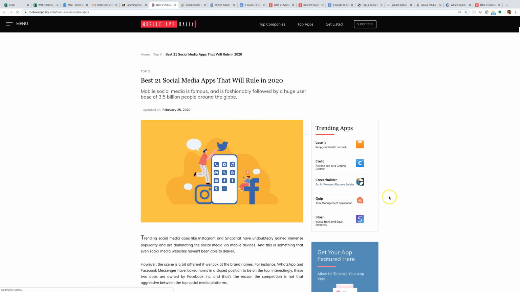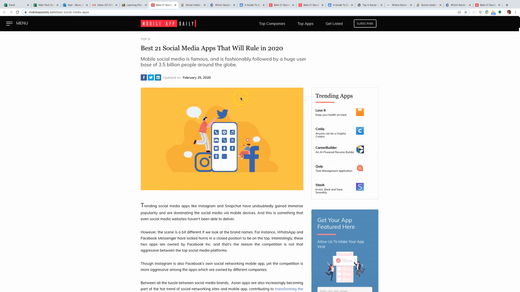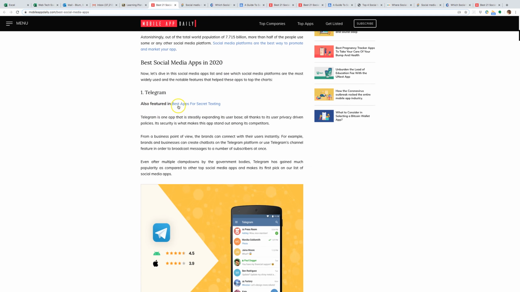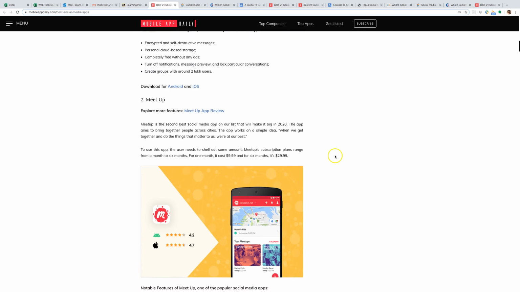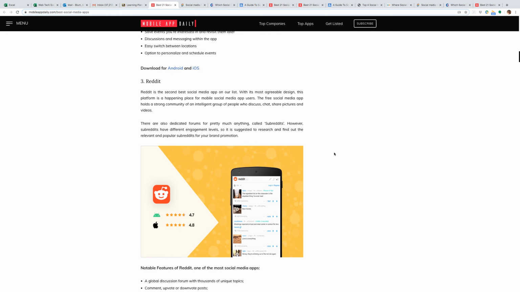And this last one I thought was interesting because there were a couple of new things in here that I personally haven't heard of. Best 21 apps that will rule in 2020. Again, this is not necessarily business-based. However, Telegram, had no clue. Meetup, well, I've heard of that. Reddit is funny. Reddit is on our list.